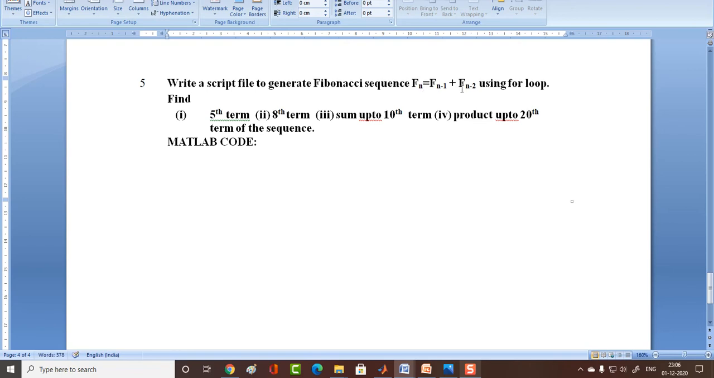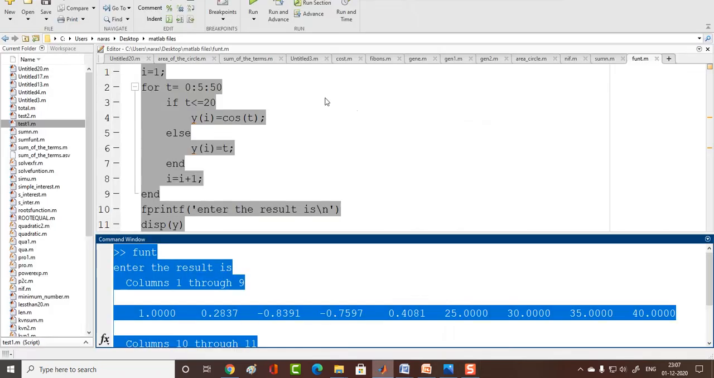F1, Fn minus 1, Fn minus 2. So add the previous two terms using the for loop. Then find the fifth term, eighth term, sum of the 10th term and product up to 20th term. Okay, I will show you in the software.